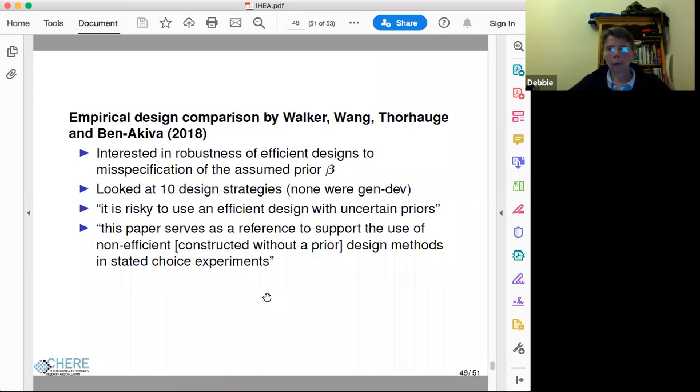And there was another comparison carried out by this group of people, published in 2018, and their interest is in the robustness of efficient designs to misspecification of the assumed prior. And they looked at 10 design strategies, none of which were generator developed, and they made a number of conclusions, but the two I want to draw attention to here is the first, it's risky to use an efficient design with uncertain priors. And the paper serves as a reference to support the use of non-efficient, i.e. constructed without a prior, design methods in stated choice experiments, of which a generator-developed design would be a systematic way of doing that.